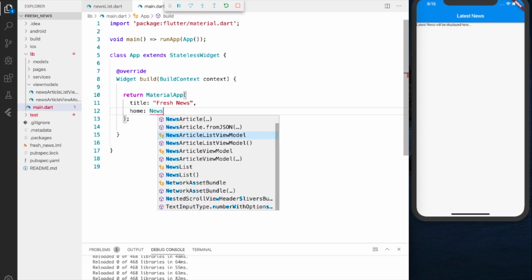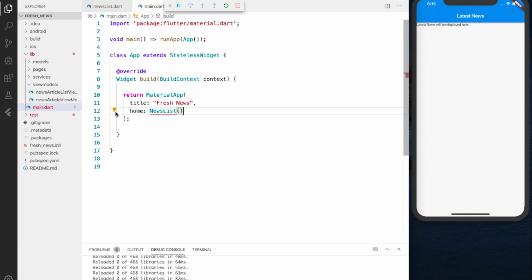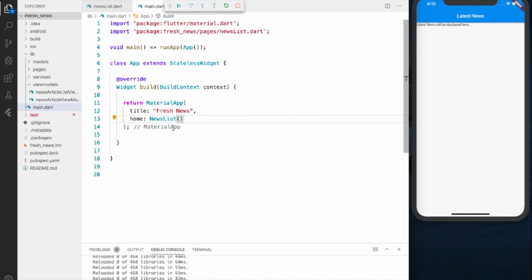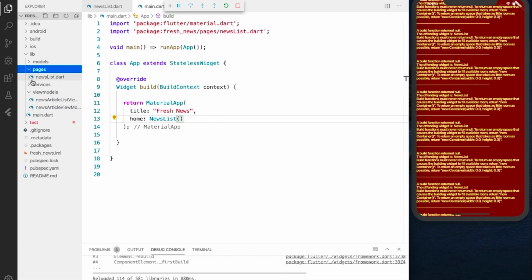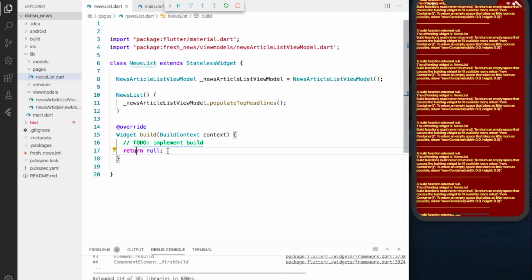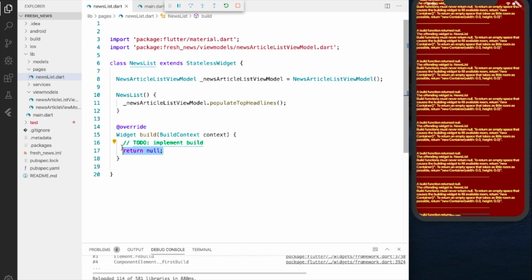So now I can say news list. Make sure that we add a reference to the news list. Perfect. The news list doesn't really have any build function, or even if it has, it doesn't really return anything. It returns null. So now let's go to our pages, news list. You can see that our widget is currently returning nothing. We are currently inside the material app. The only thing that we need to implement is the scaffolding and all the different stuff.